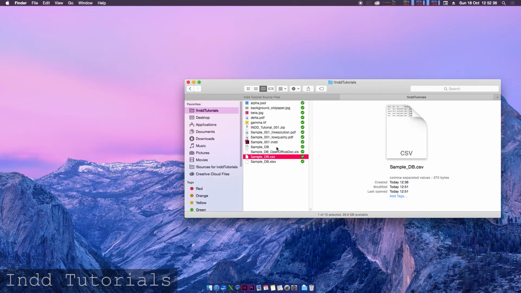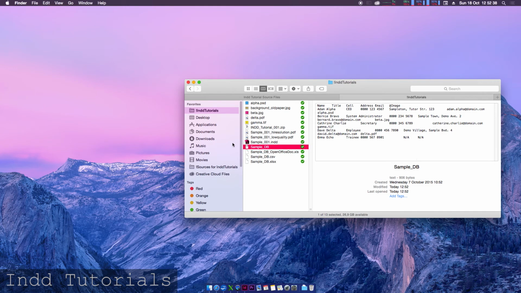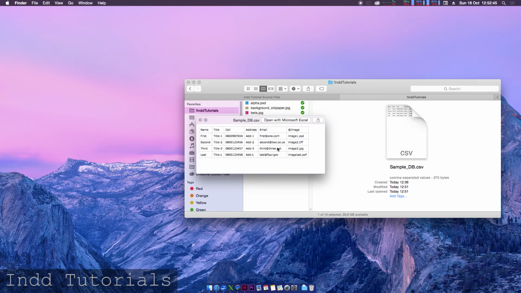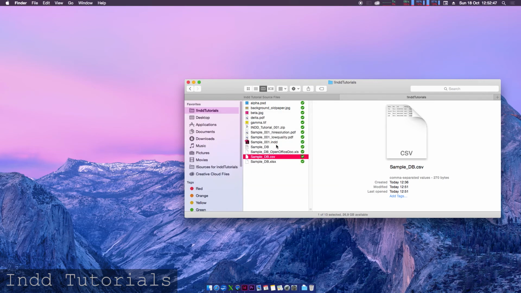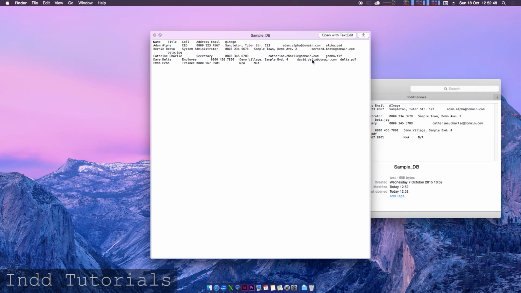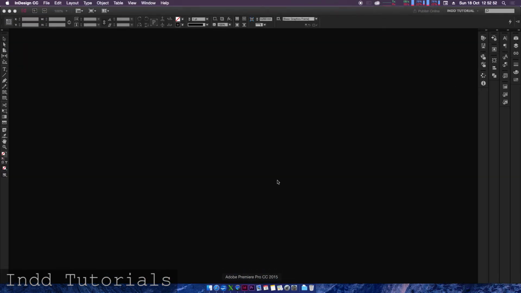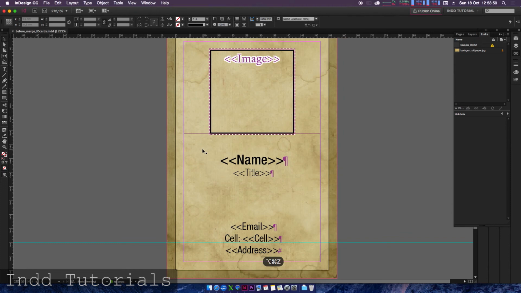Now if you are interested, you can check the differences between the CSV and the text files. The CSV file looks like our Excel spreadsheet, but the text file seems to be a bit odd. But it's not a problem. Now open the InDesign file we have created previously. Check our video tutorial about how to use InDesign Data Merge in full HD.